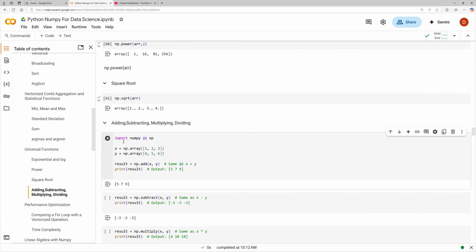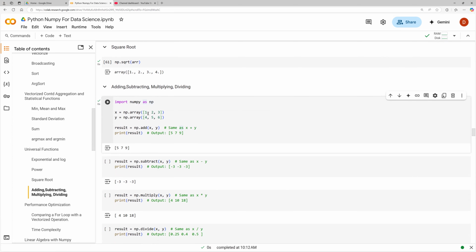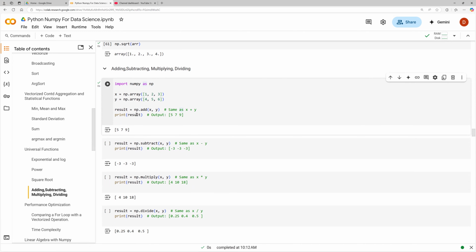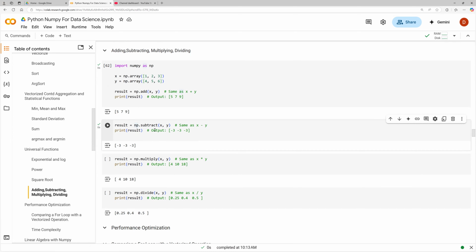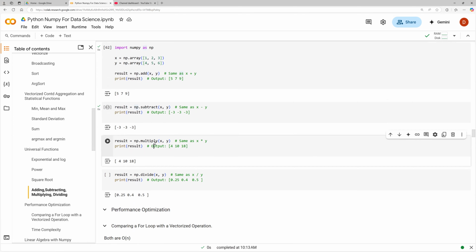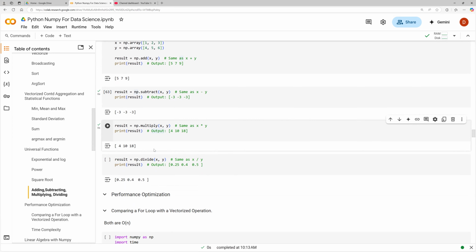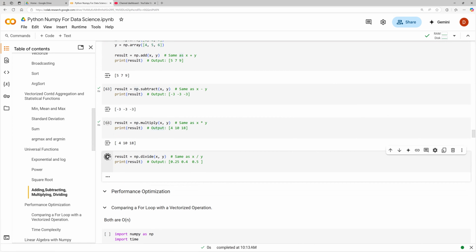Here's the square root. Here's adding and subtracting. So we're adding 5, 7, 9, and the same thing as we saw earlier. -3, -3, -3. This makes it more explicit. I mean, you're not going to make mistakes by putting this in, I guess. Multiply x, y, and then dividing.